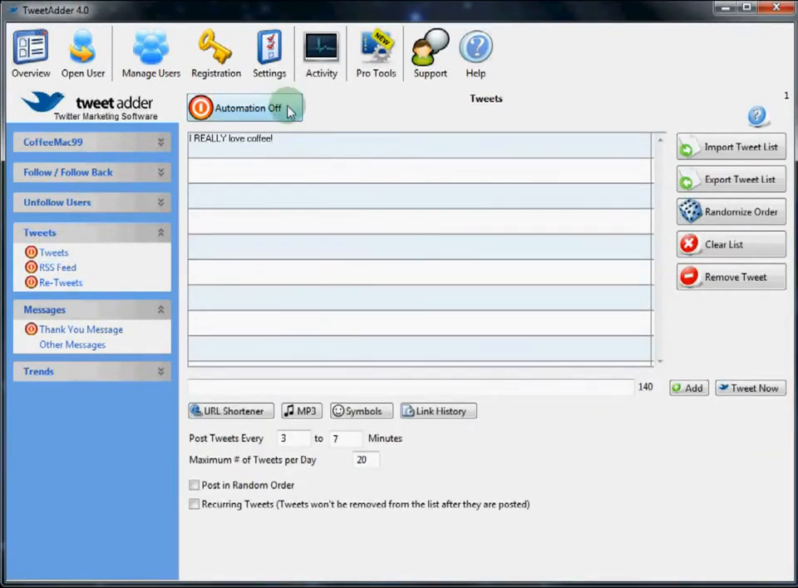And the first thing we notice is this can be automated. And when this automation is on, TweetAdder will send out tweets based on your settings down here from a pre-filled out list of tweets. Now you can add your tweet text here, and you can tweet it now in an on-demand type scenario, or you can add it to this current list.